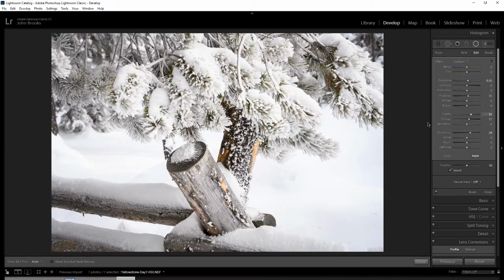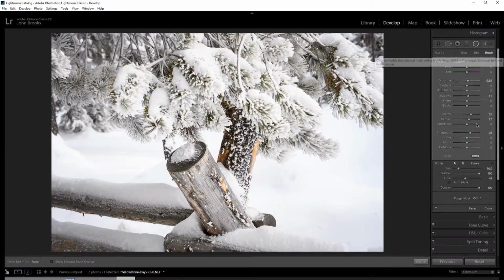I can go ahead if there was something inside here or outside, we'll say we have this effect going on here, but I wanted it to affect some of these branches that are just outside the area that's being affected. That's not a problem. All I have to do is come over to the word brush, again, the word brush, not the brush icon, click on it, it opens up this panel.